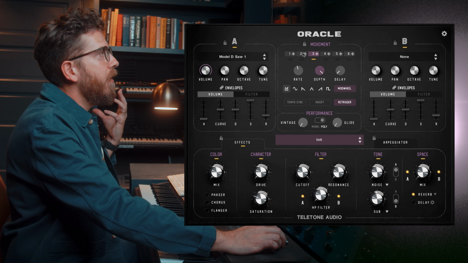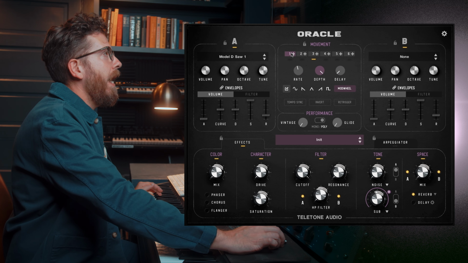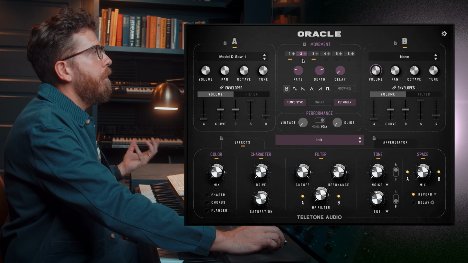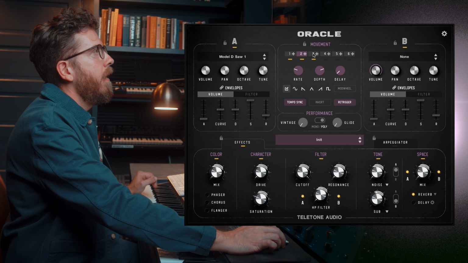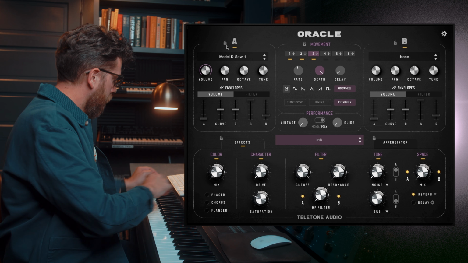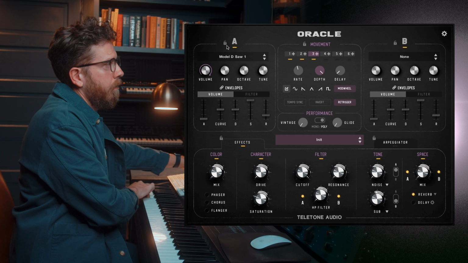So if you're kind of piecing this together in your head, I have an on and off switch basically for the sub. I have a pulse happening on the sub, and then I have an on-off switch for A. And the result is this.